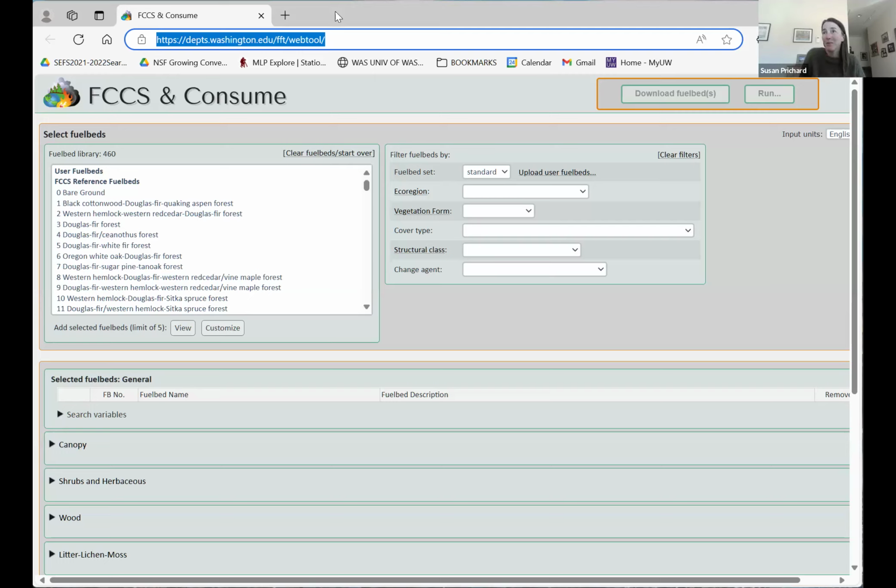So with that, I think I'm just going to launch into how to use it and what fuel beds are. Does that sound good, Heather?